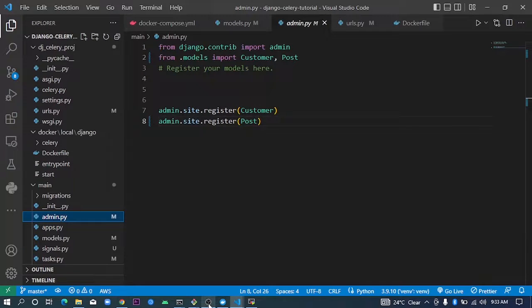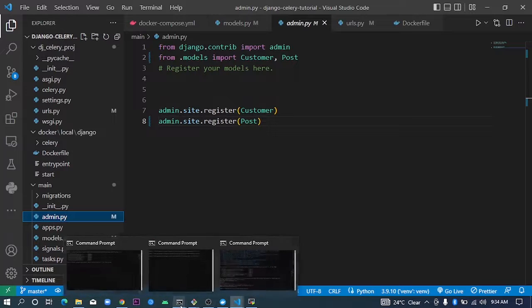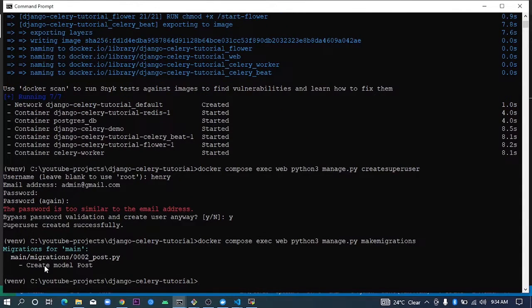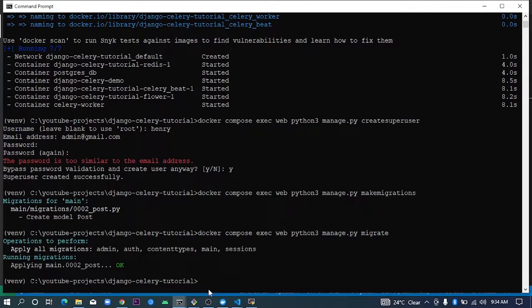So head over to our terminal. Just the same way we created a superuser, we repeat the same thing, but this time we are not creating a superuser. We are making a migration. So make migration. All right, you can see it says creating model Post. So we need to migrate. All right, so our migration is done.